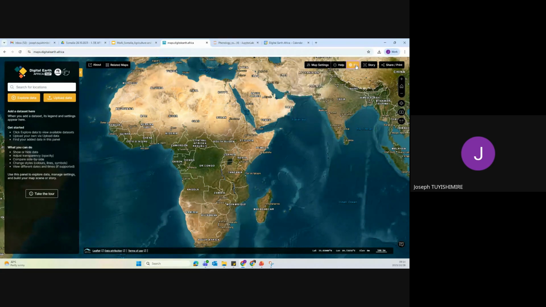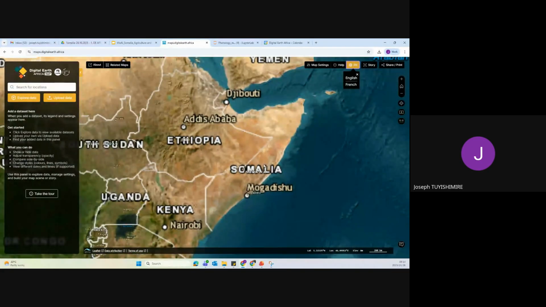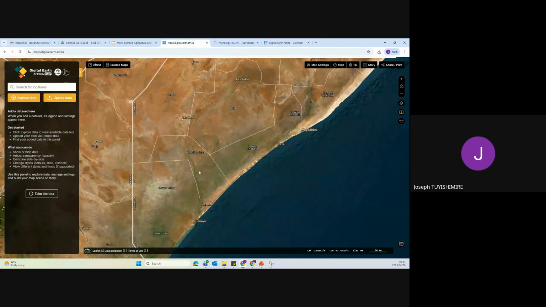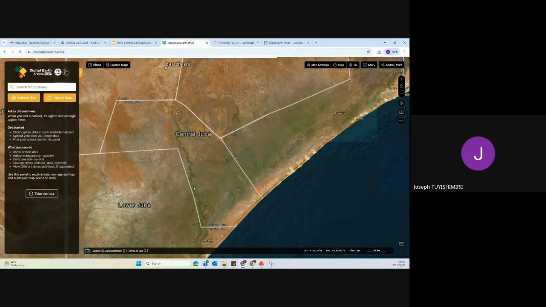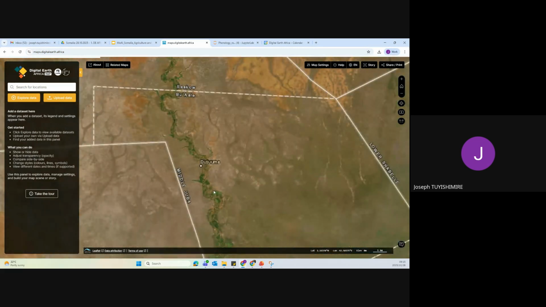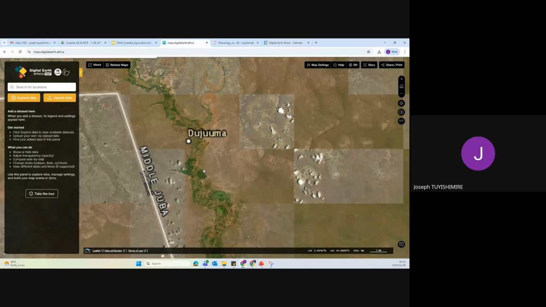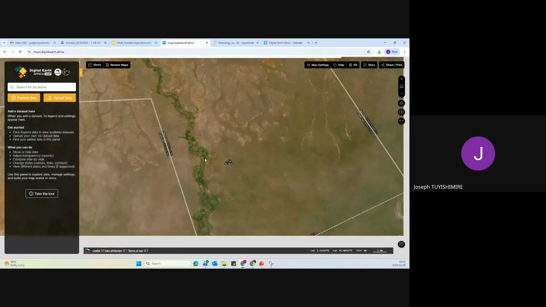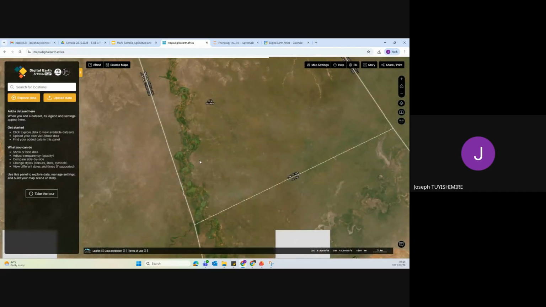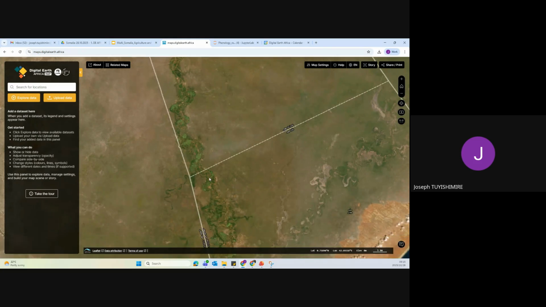You can change the languages. It's available in French and English. And then we can zoom to Somalia. And yesterday I was looking at the Shebele River, and zoom out at this area. We can start.